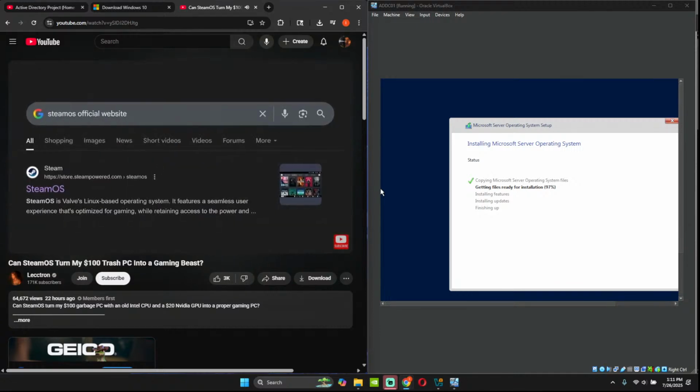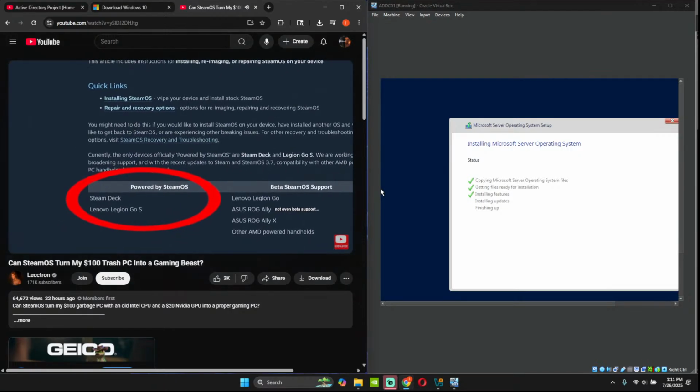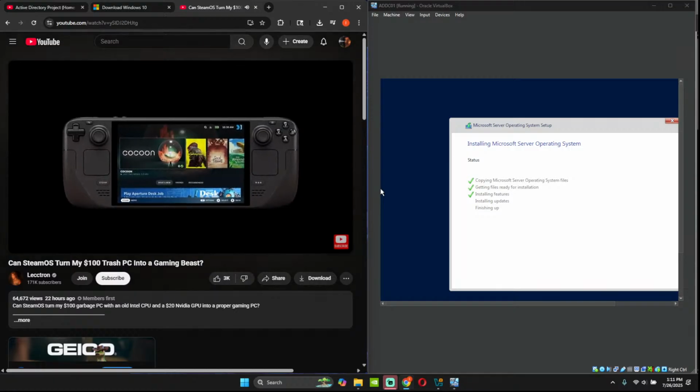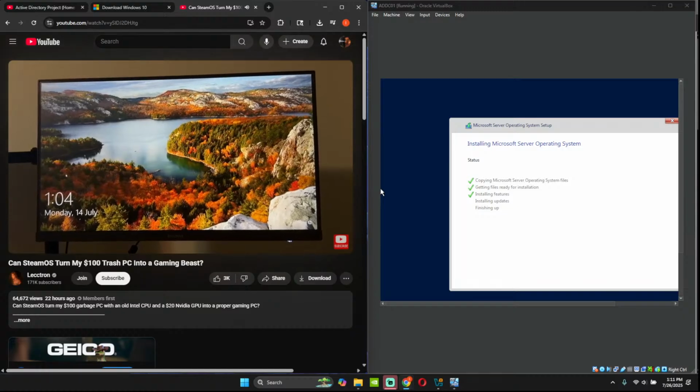So of course I went to Steam's official website to grab the installer, except there's one small problem. SteamOS doesn't actually support desktop PCs. As of right now, it only has official support for the Steam Deck and Legion Go S, so it was a lot more complicated than your regular Windows installation.